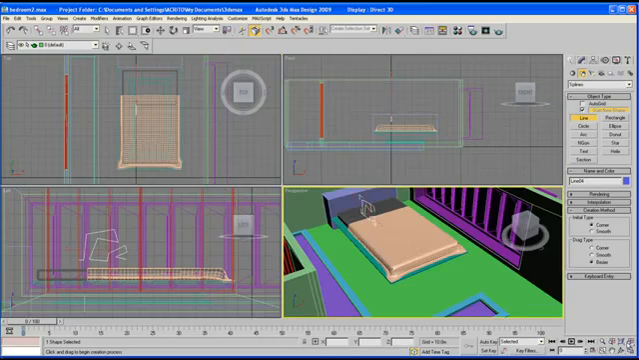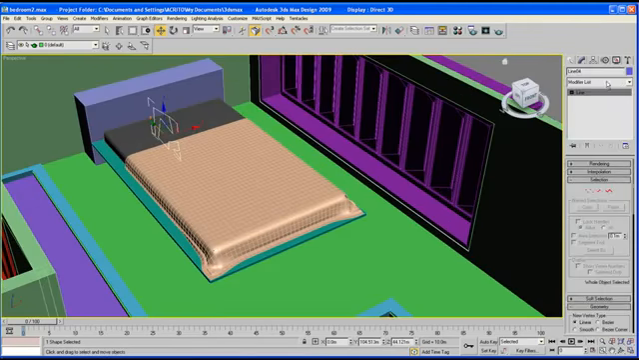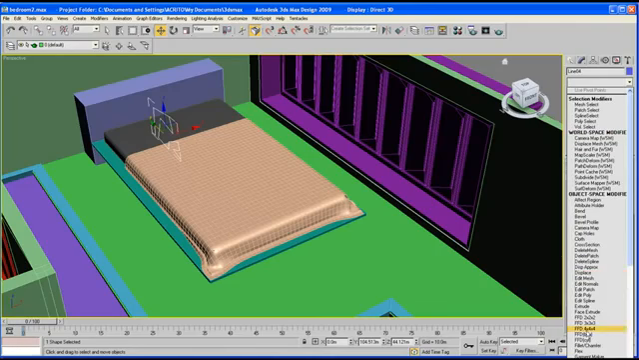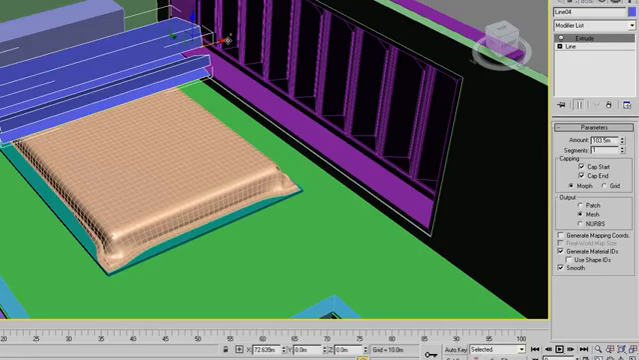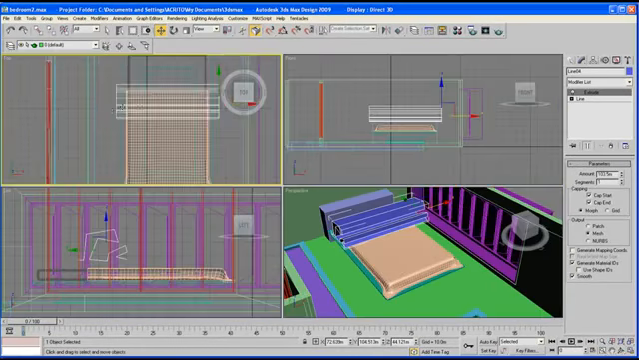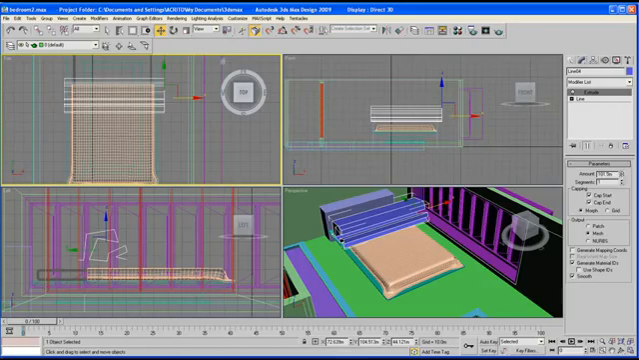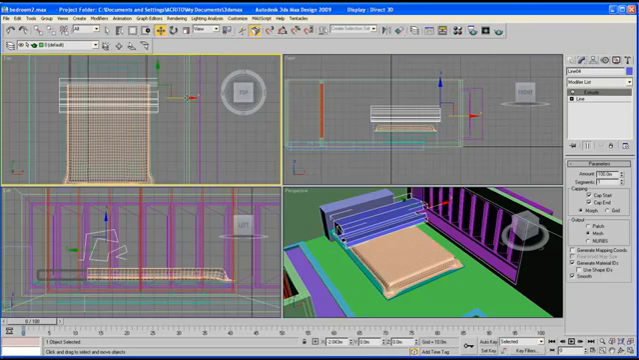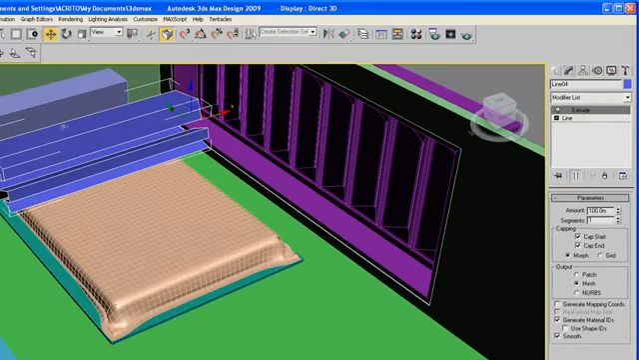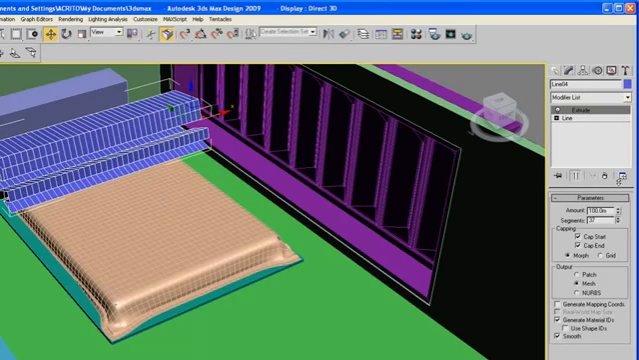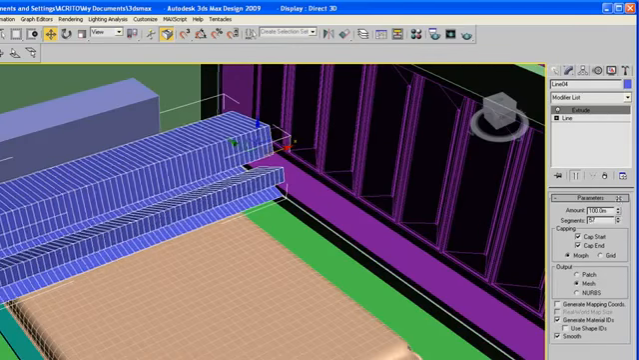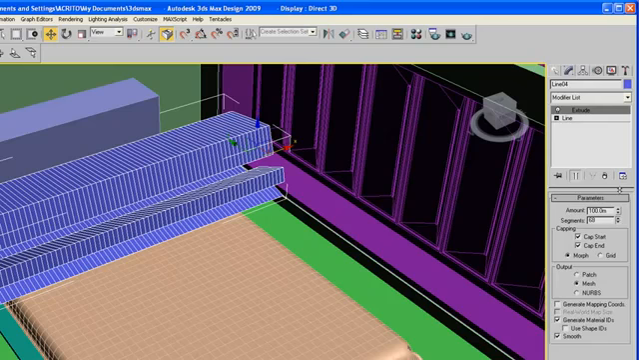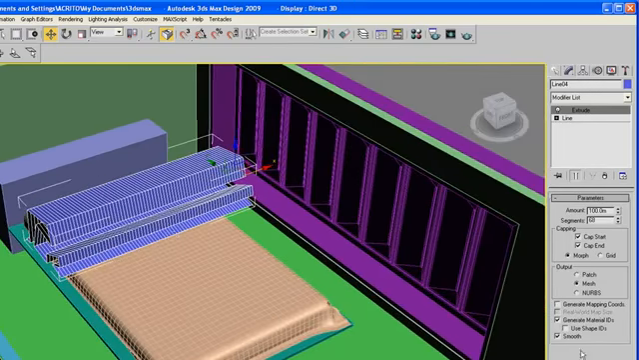So maximize this viewport, go over and extrude. Just bring that over here. And I think use the top viewport to see how wide it is. I think that's alright. Okay, once you've done that, just increase the segments here. Increase these to about 60 to 70. So I'm quite happy with that.